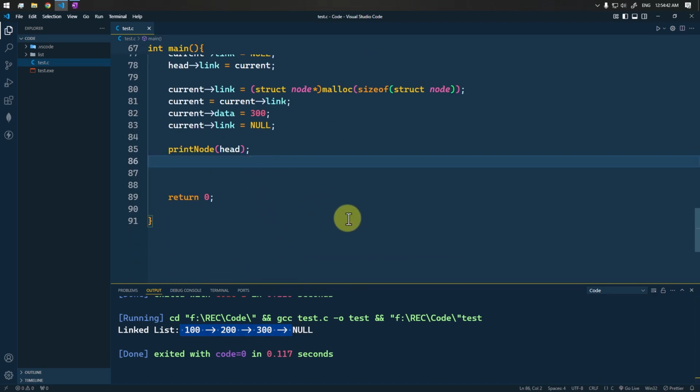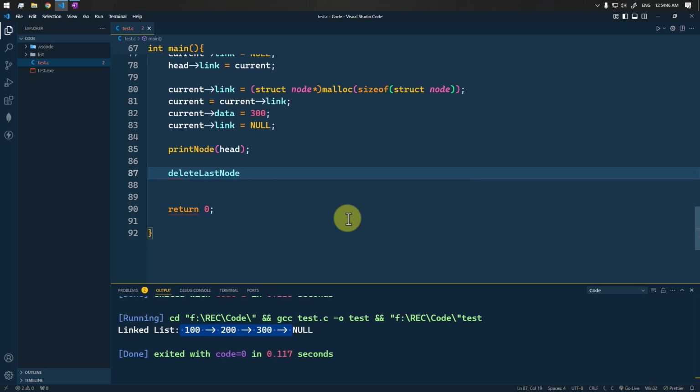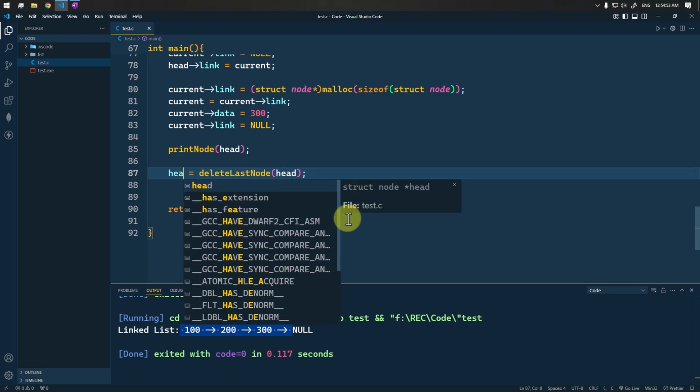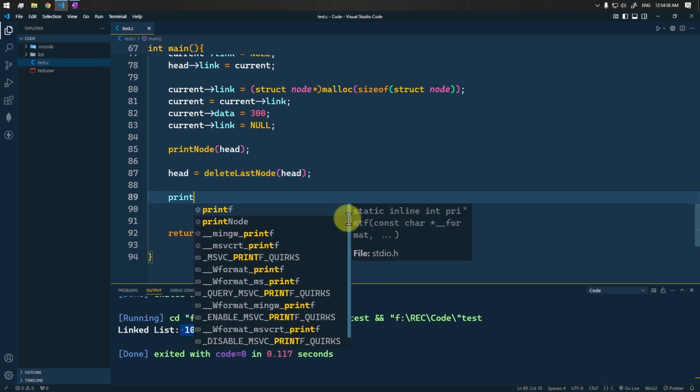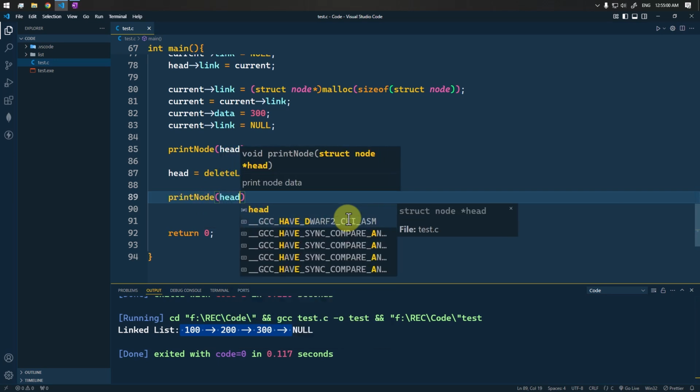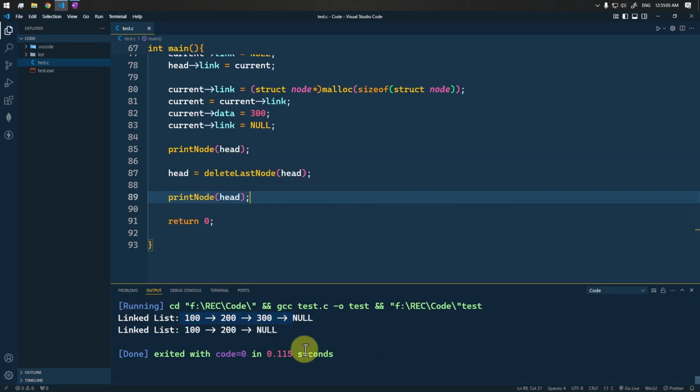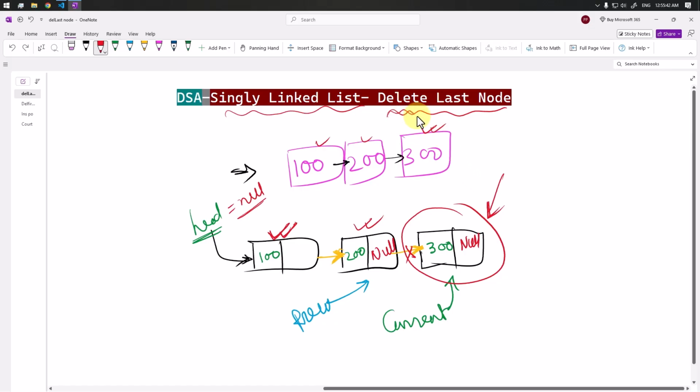So we're gonna call the function delete last node and pass the head pointer. Now after the removal it will return a new head pointer, and let's now print the linked list again with the new head pointer. Here you can see this was the linked list before the removal, and this is the linked list after the removal. So you can see the last node is removed from the linked list. This way we can delete the last node of the singly linked list.